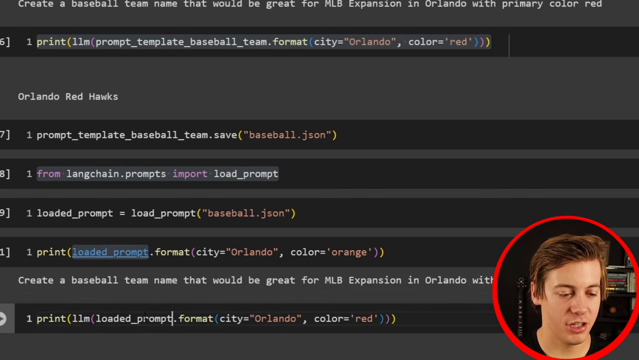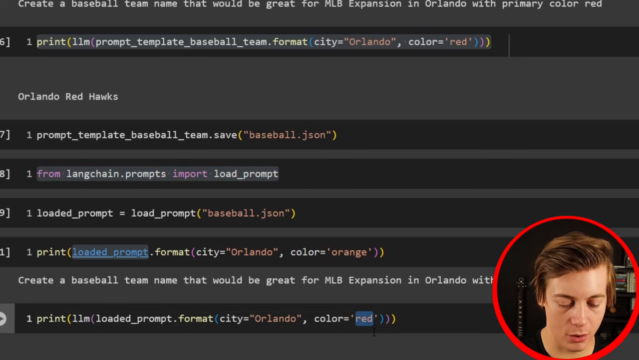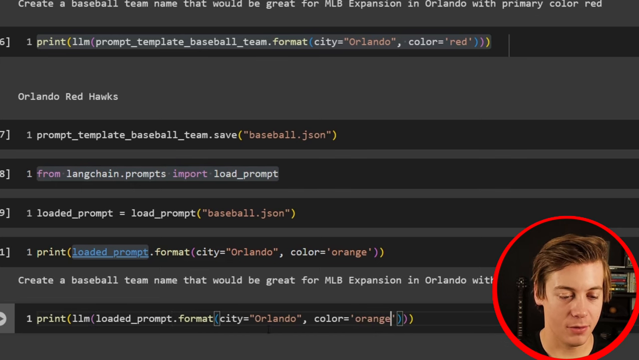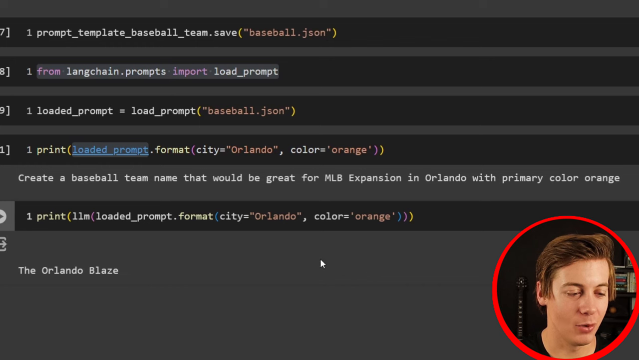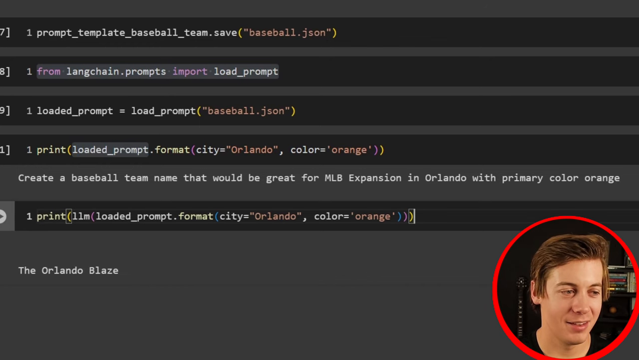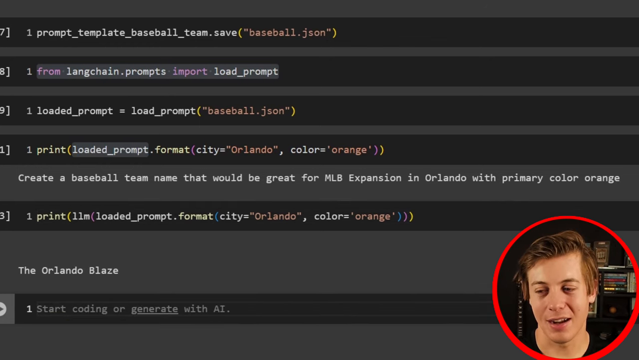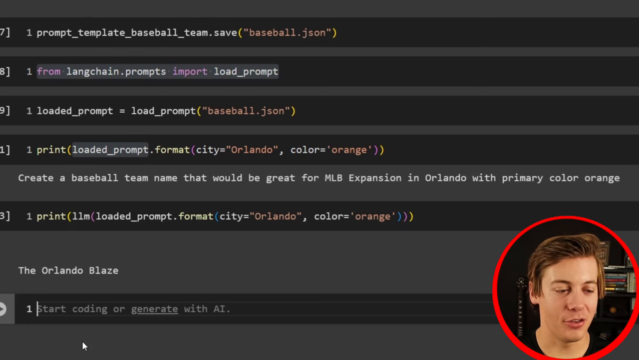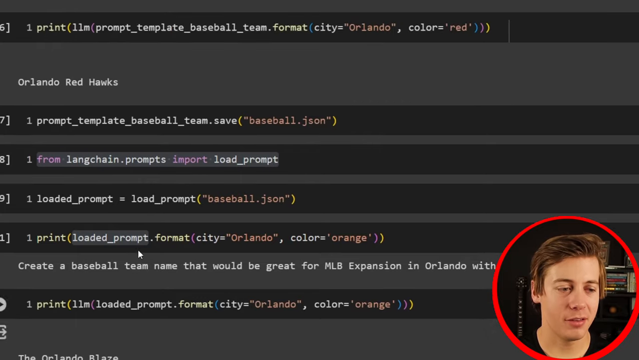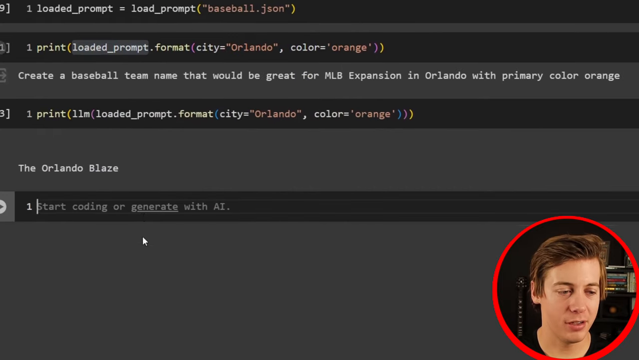So we're going to just change this prompt baseball to loaded prompt. And we're going to change this red to an orange. Give me the Orlando oranges. Orlando Crushers. Don't like that one. Orlando Blaze. Not liking it as well. All right. So that's pretty cool. I do want to show you also a way that you can create this into a function.